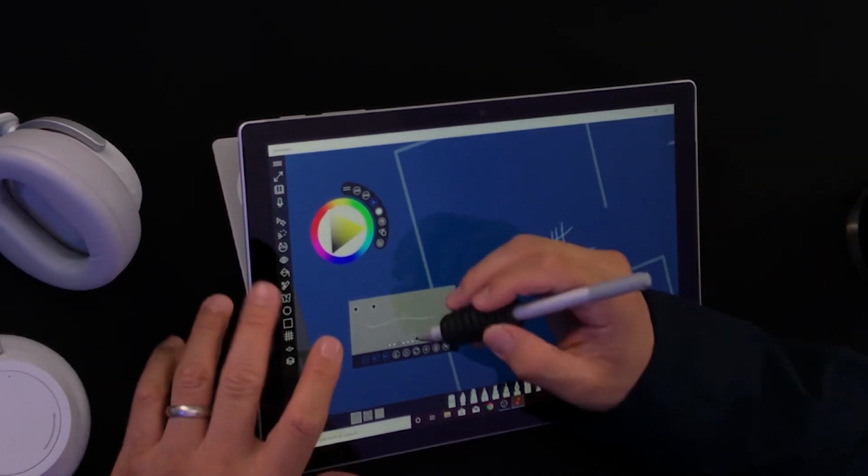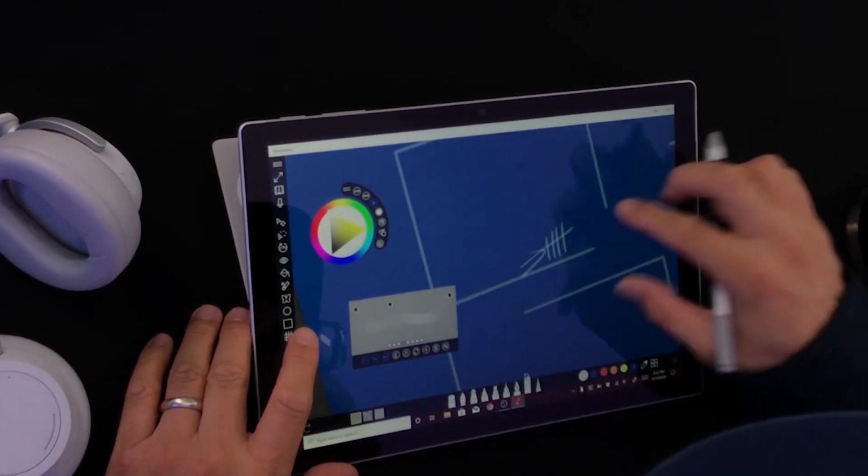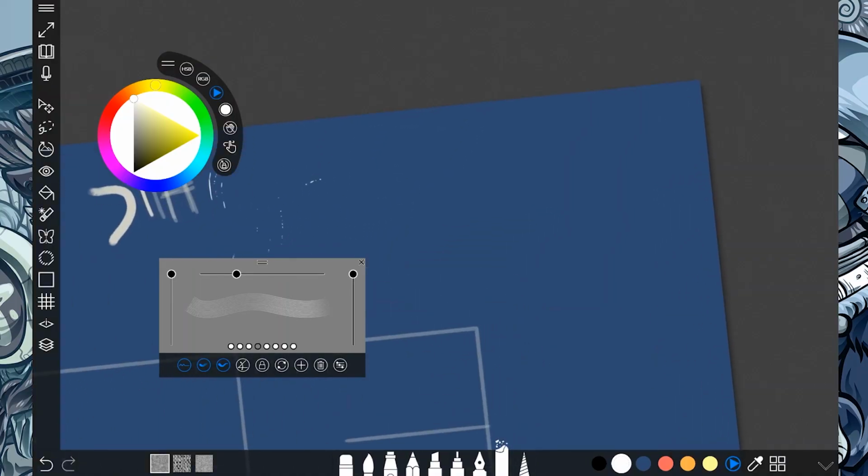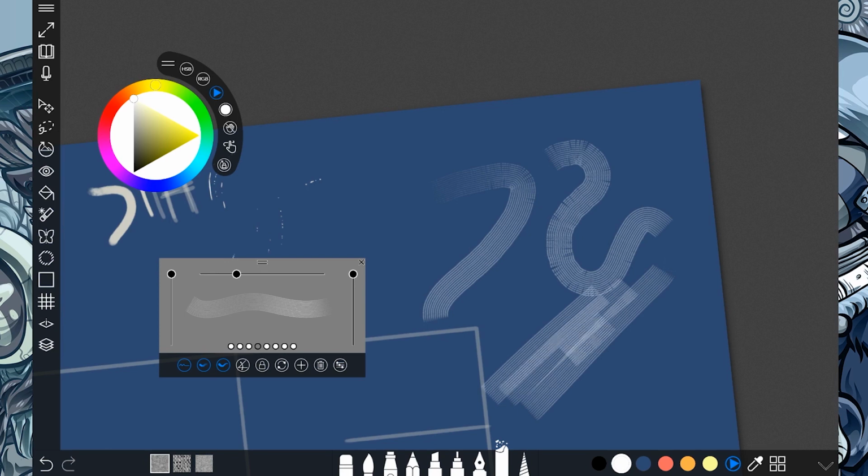Word up. Okay, what do we got? We got the scratch board. I like how it turns. Nice. Oh yeah. I think it's better for the long strokes. I like that. The scribble.